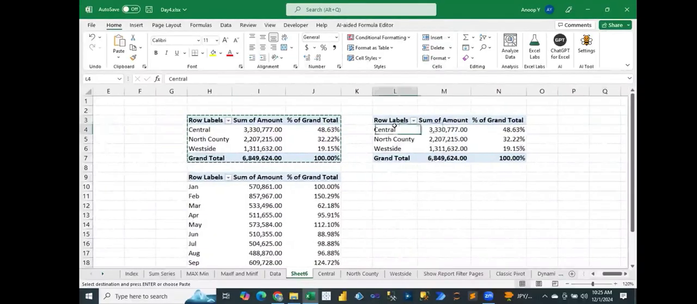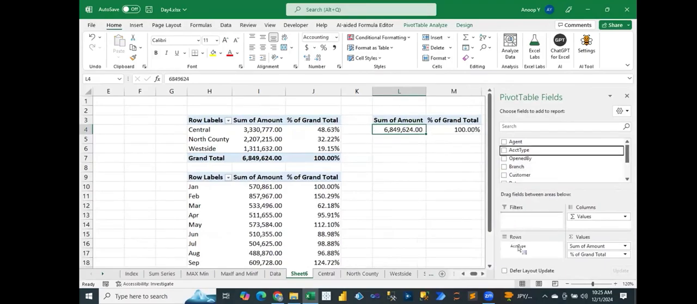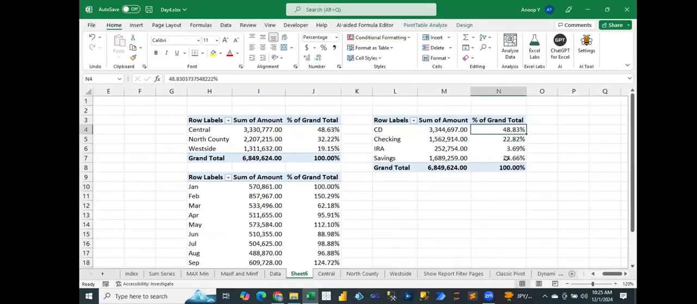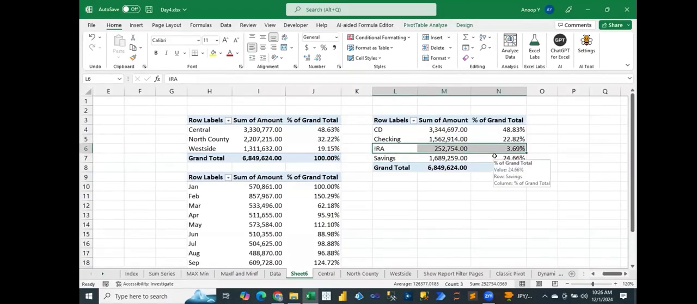Okay, so here, instead of branch, if I just take this account type, so you can see 48.83, I'm just generating the sales by the account type. So it means CD has captured the highest market. Okay, then after that savings account captured the highest market, then checking, and we have less for the IRA. So this kind of analysis you can also perform by using the pivot table.